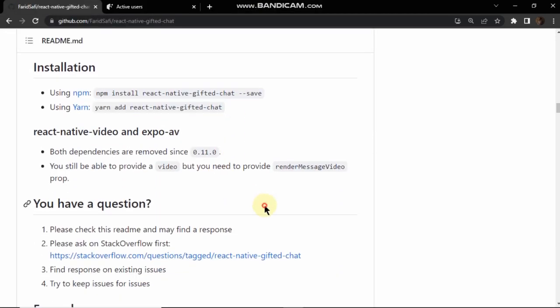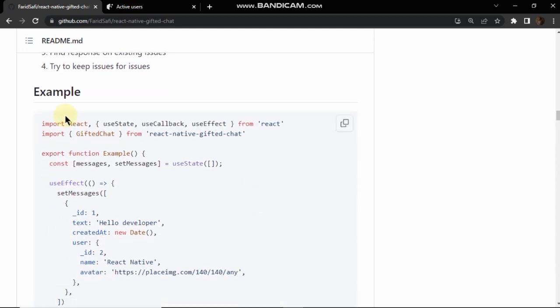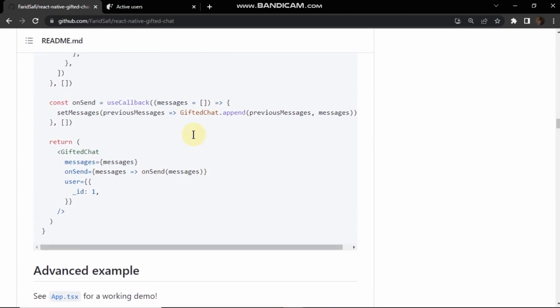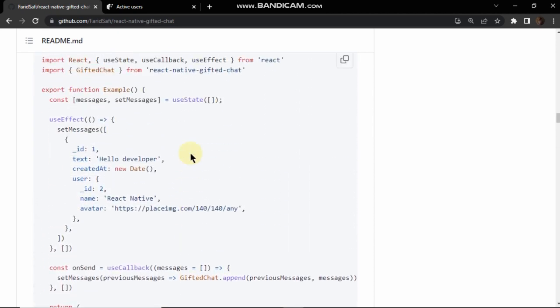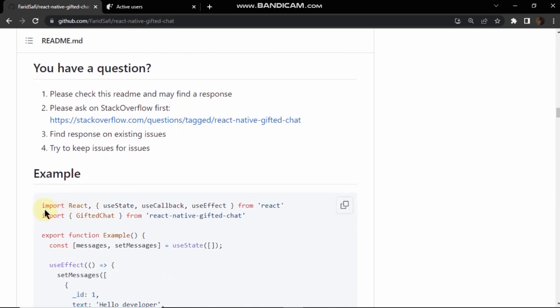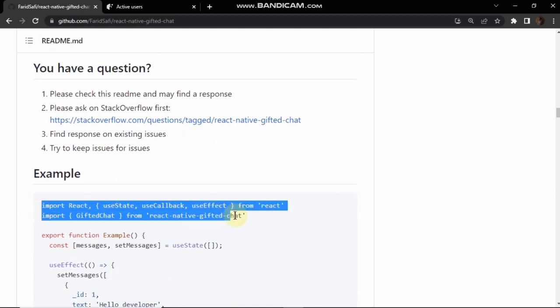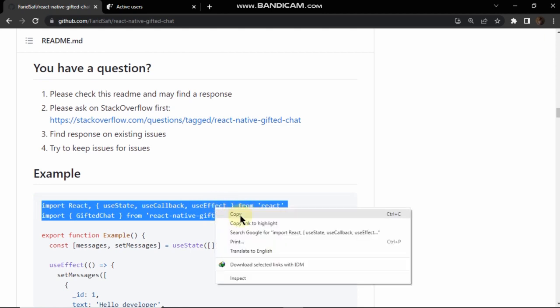Let's see what we need here. Once we've done that, we need to import useState, useCallback and useEffect. Then we also need to import GiftedChat from react-native-gifted-chat. So let's copy this import. Nice.